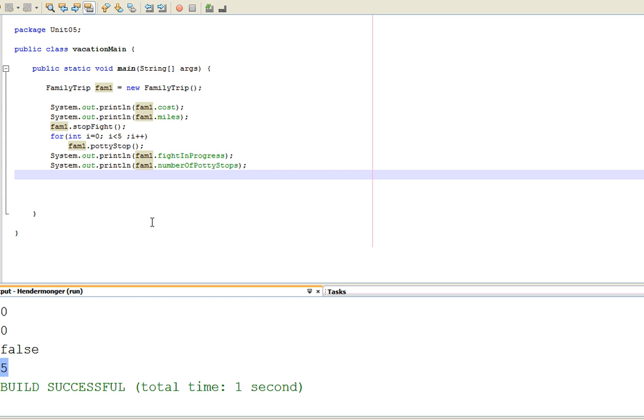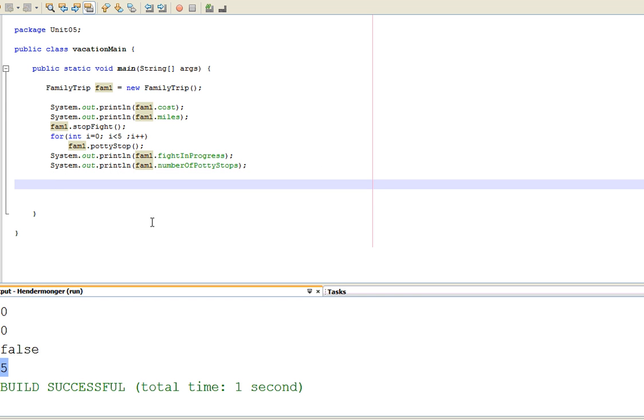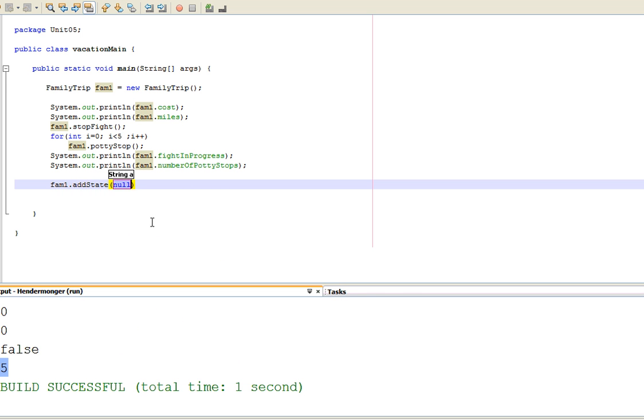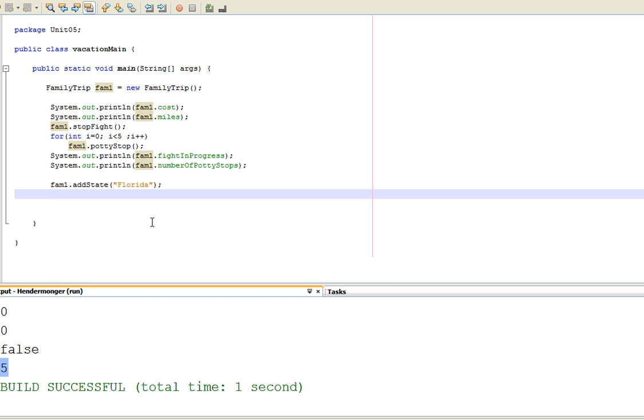Now, looking at this, I have to understand that FAM1 is also a road trip, so I can look at FAM1 dot add state, which is what I was doing before, and I'm going to add the state of Florida like I had attempted in that last video. And this time, you can see there's not going to be any error there, and there's no error there because I'm not printing it.